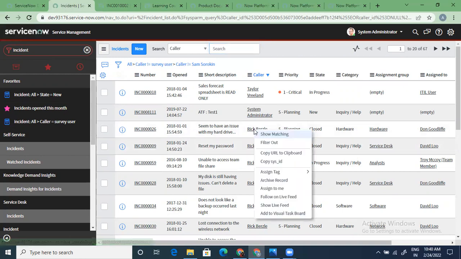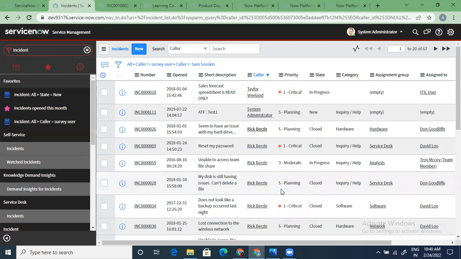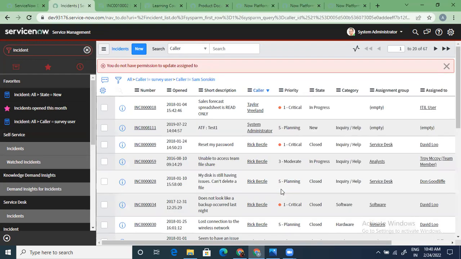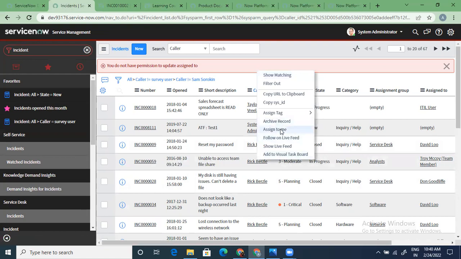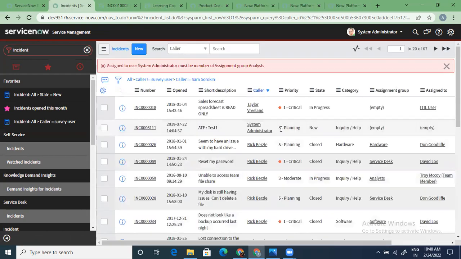For example, if I just filter out. Now I can also do assign to me. So right now they are assigned to Rick, and I can just say assign to me. Maybe I don't have permission right now. That is why it is not, because it is closed. That is why it is not asking to assign. For example, this one should be able to assign, I guess. Okay, so I don't have those rights right now.